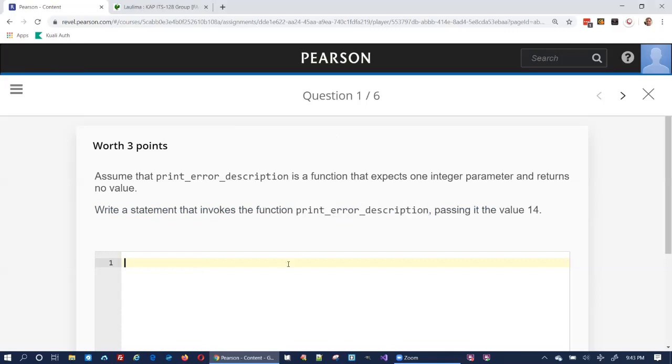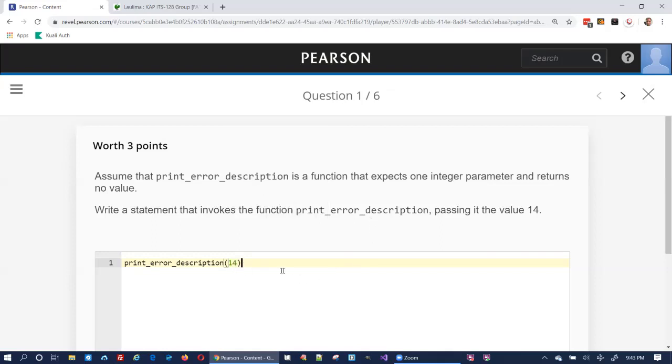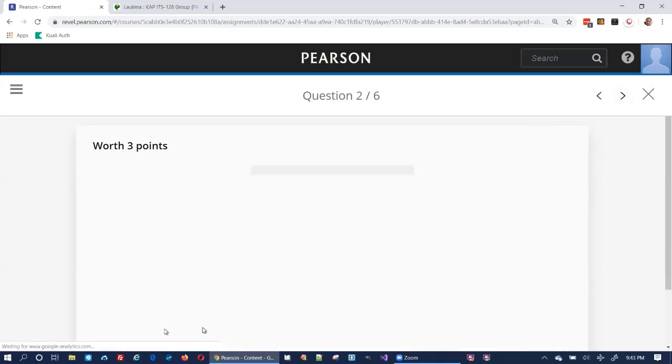Okay, this is the function. It sits there all by itself. We're writing a statement, it doesn't return anything, so it's a statement all by itself. It takes a parameter. It expects one integer parameter, and here we're saying we want that integer parameter to be 14. So we can just pop that right in there, and there it is. Try that.